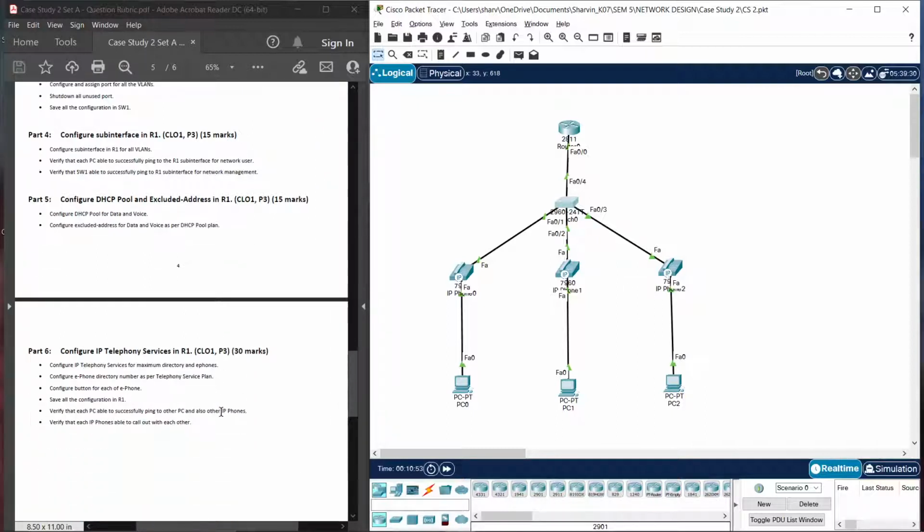So the verification is successful, which is between PC0 to PC2 also successful, and switch to PC2 also successful. Okay, we are done with our part 5, which is configure DHCP pool and excluded address in R1. Okay, let's configure part 6, which is configuring IP telephony service in R1.